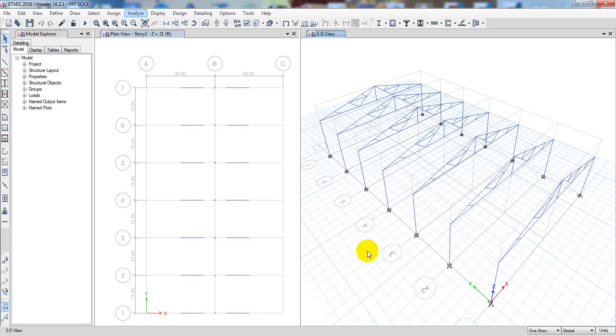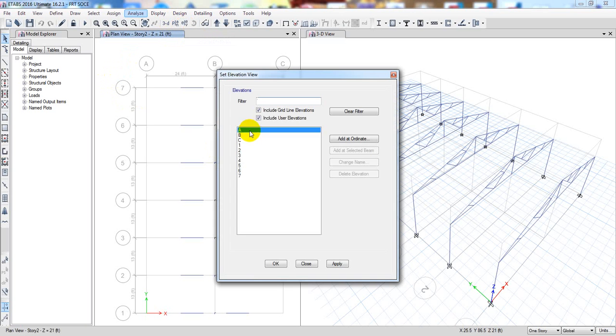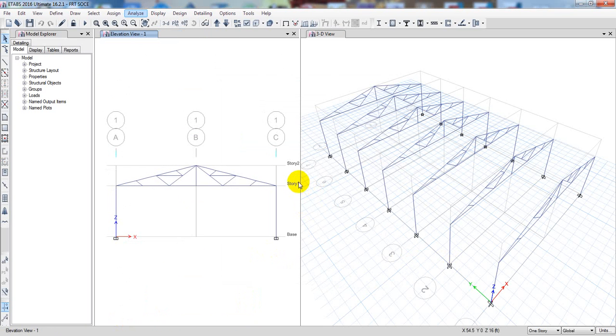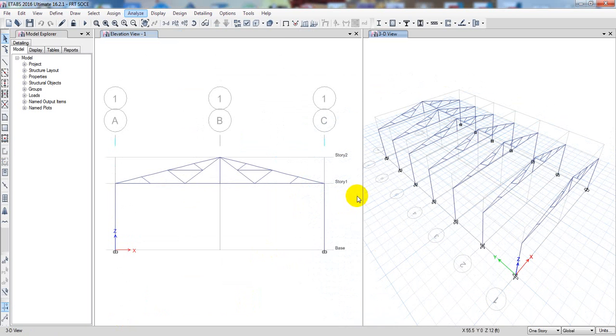So what will we do actually? First of all I'll click here, and from here I'll go to plan elevation, then start from that one, because we took that as the base from our previous lecture. I'll click grid line 1, then click OK, and I'll make it a little bit smaller.